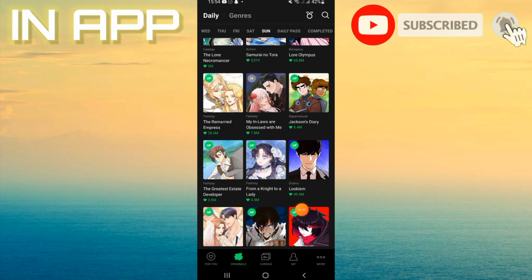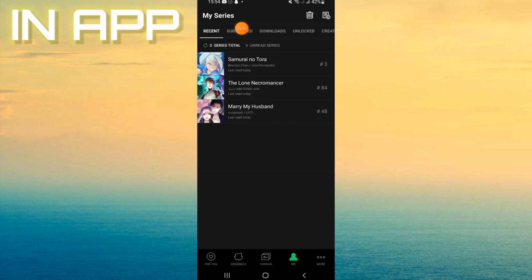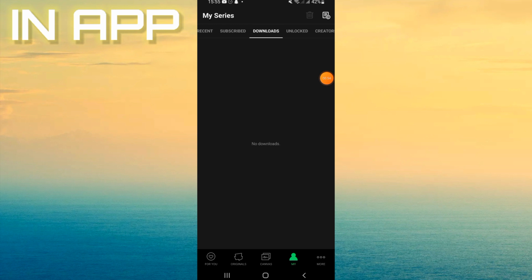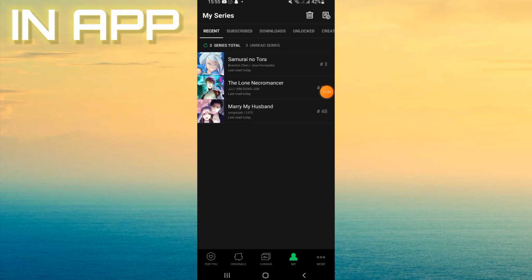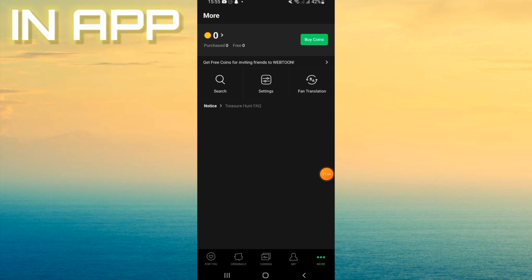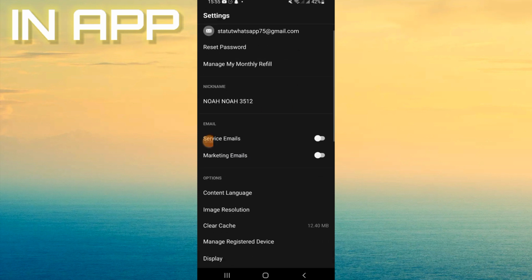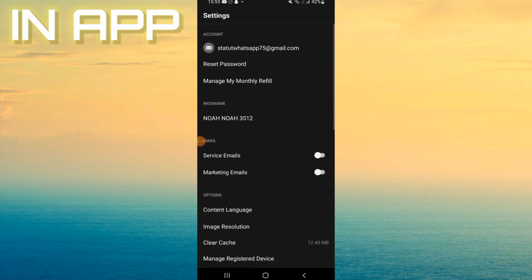Here you will find your profile, for example your recent series that you read or didn't read, then subscribed, downloads, unlock, creators, comments, everything. Here on these 3 points, come to your settings, and in your settings right here you will find everything.